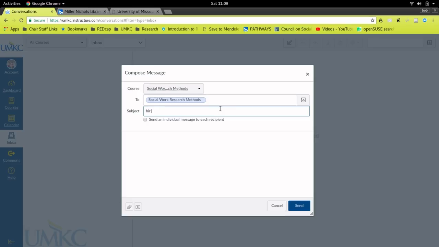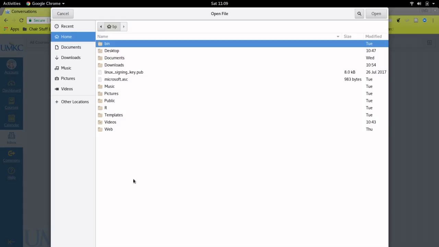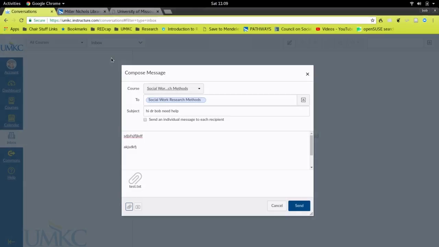So say hi Dr. Bob, need help, and then write your message. You can do attachments if you want to. See if I got an attachment in here. And you can also do a recording of an audio or video comment if you don't want to write. And this is really helpful if you're working through an iPhone or Android or something like that. And then you just send it.